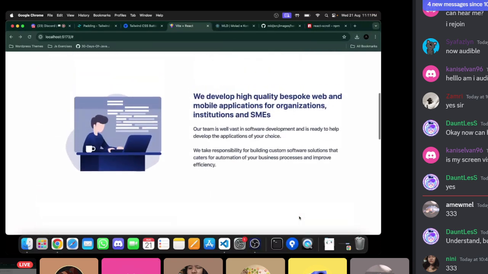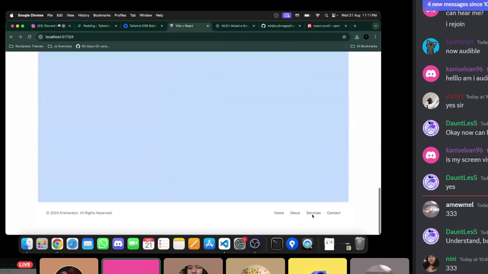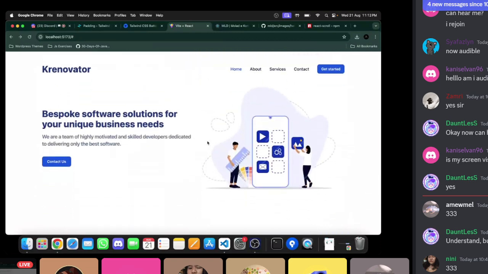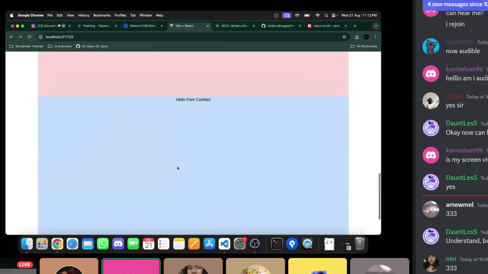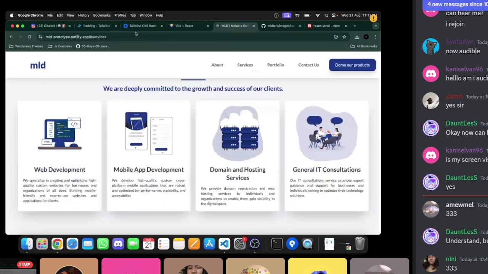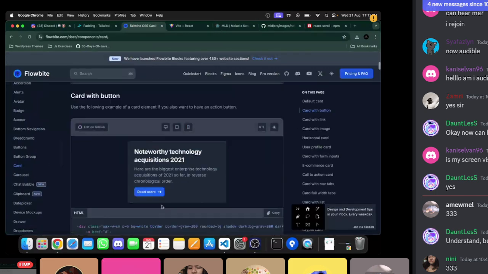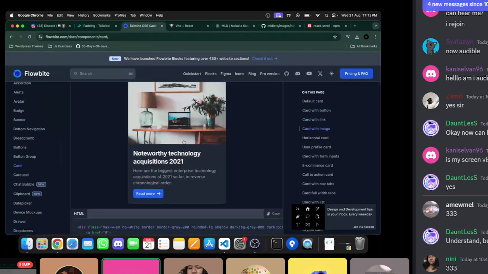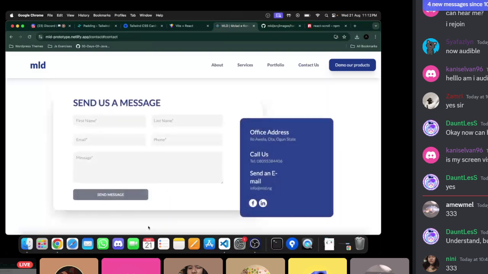This, this, because contact. Okay. Right, guys. The balance will be covered, which is the services and also contact. So basically, the services will be the card. Okay, we can use the card from this component. Basically, you can see here we have cards. Okay, we can use something like this card, right? Then we'll be covering the contact page.